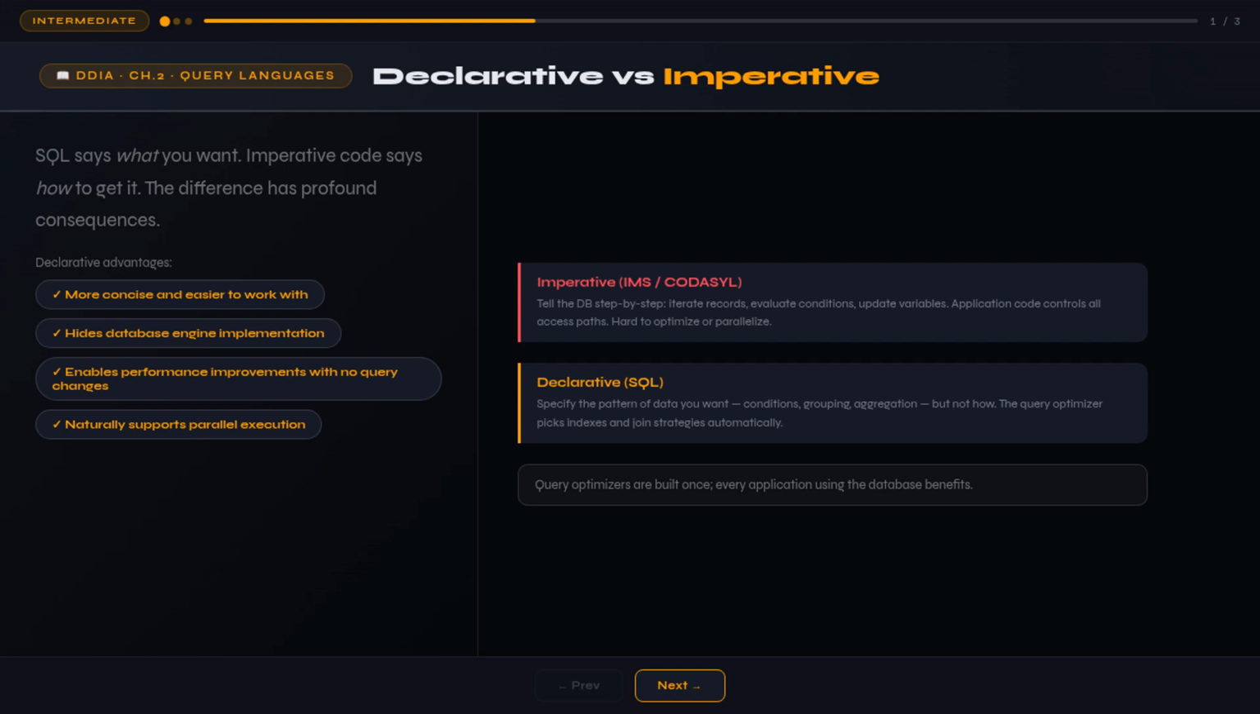Here's a question that sounds philosophical but has enormous practical consequences. When you want data from a database, should you tell it what you want or should you tell it how to get it? These are two fundamentally different approaches, and most developers have used both without realizing they represent a deep design divide. The imperative approach says, here are the steps. Scan this table. Filter for rows where this column equals that value. Sort by this field. Return the first 10 results.